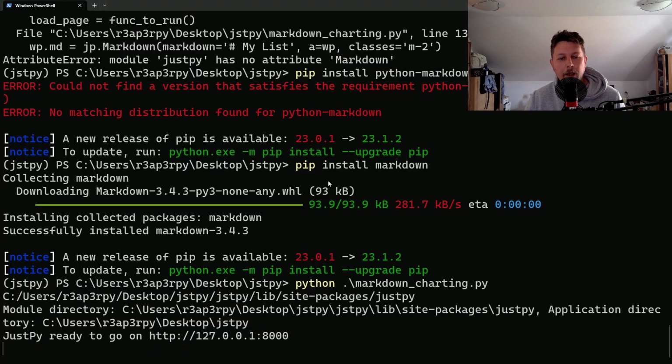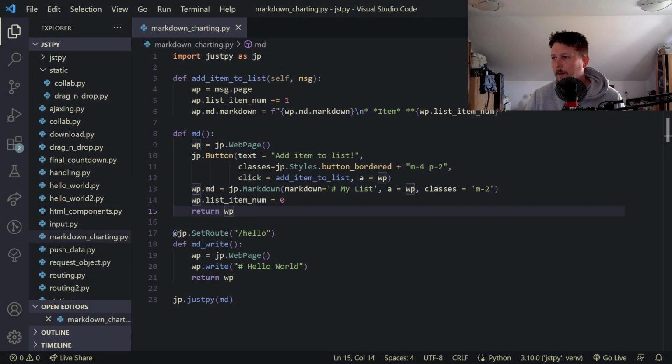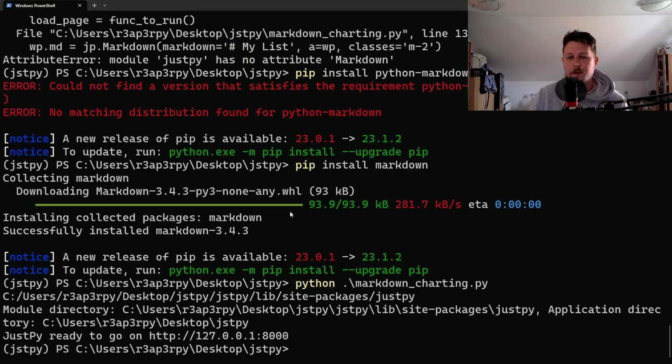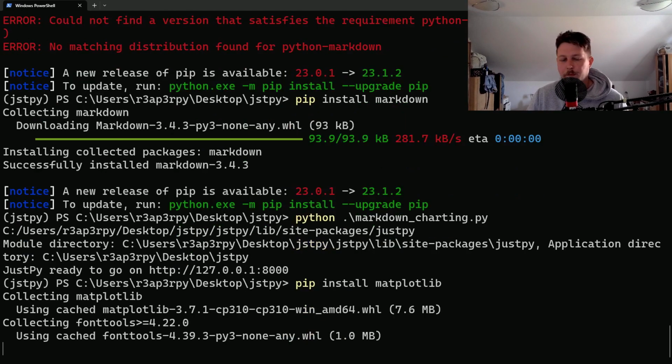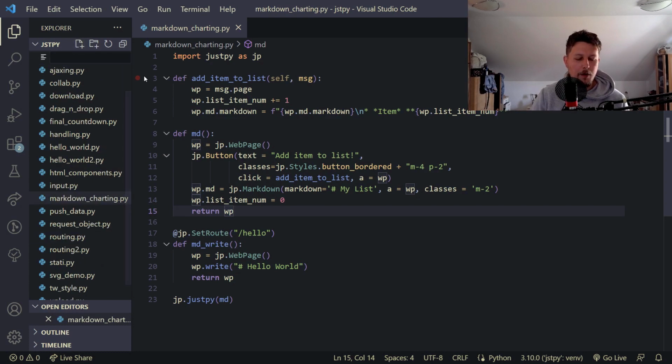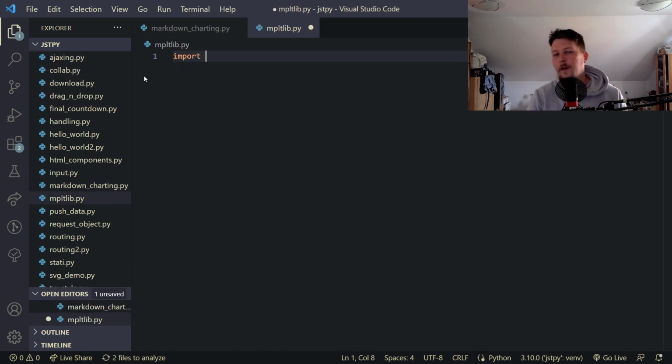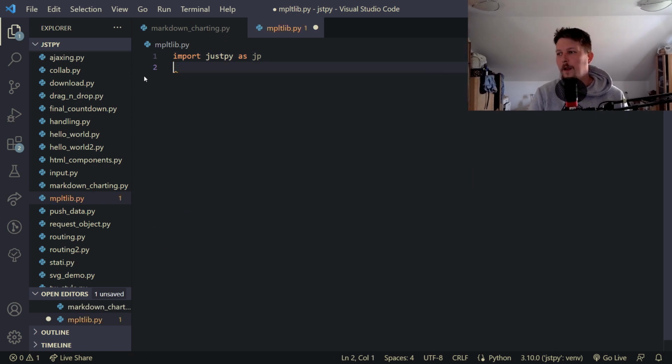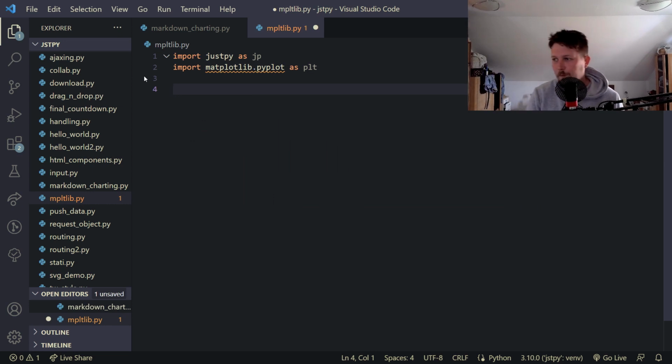Alright, so the next thing that we want to look at is how we can use Matplotlib. So we have to install it with pip install matplotlib. Alright, while it installs, we create the matplotlib.py and import JustPy as JP and import matplotlib.pyplot as plt and define our plot test function.